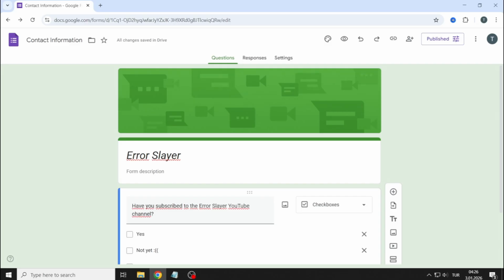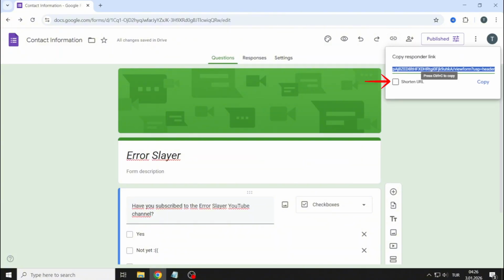First, open the form file you prepared. Then click the link button in the upper right corner. First, check the shorten URL box, then click copy.